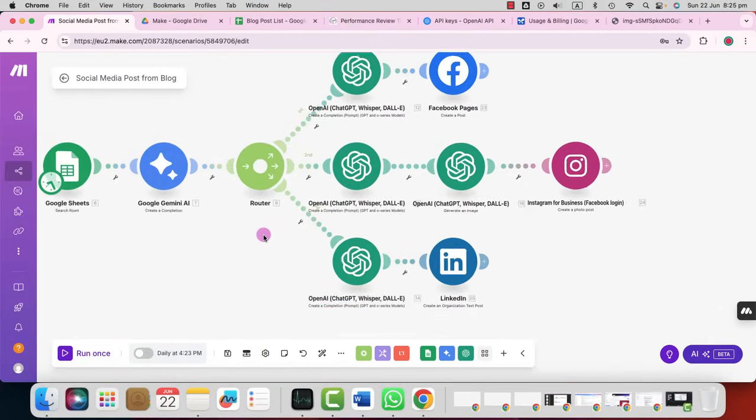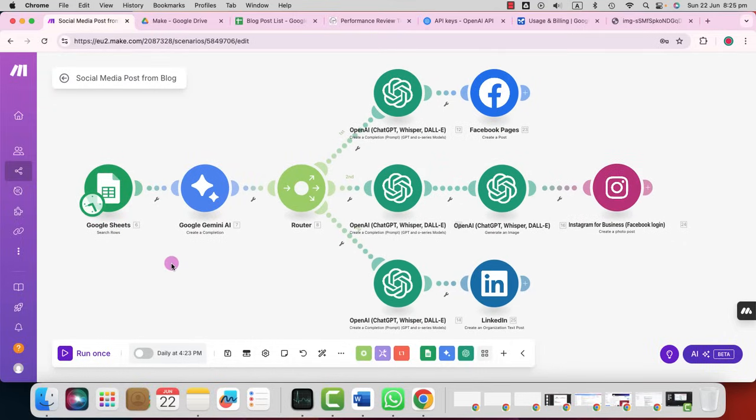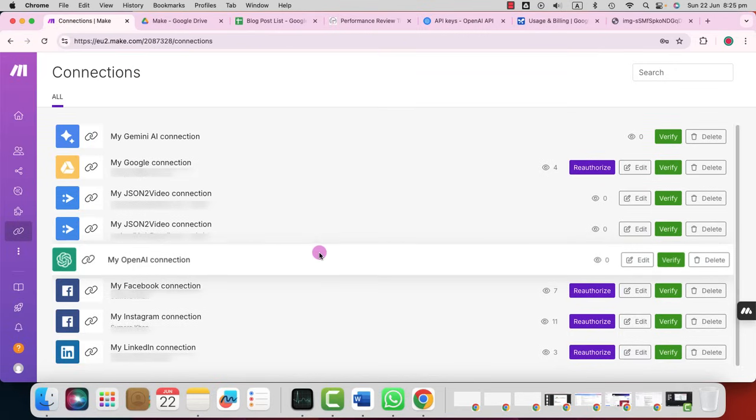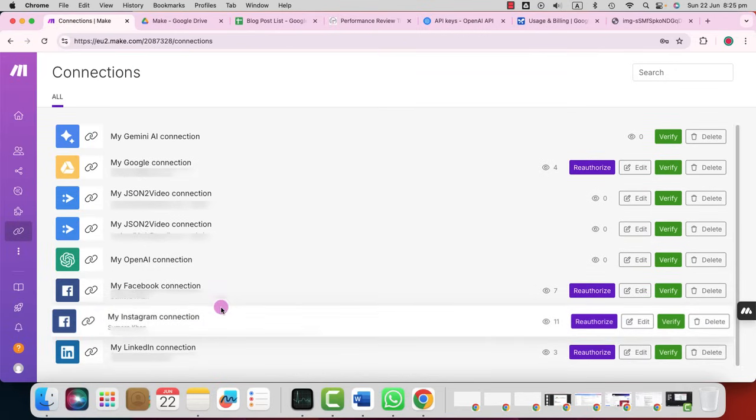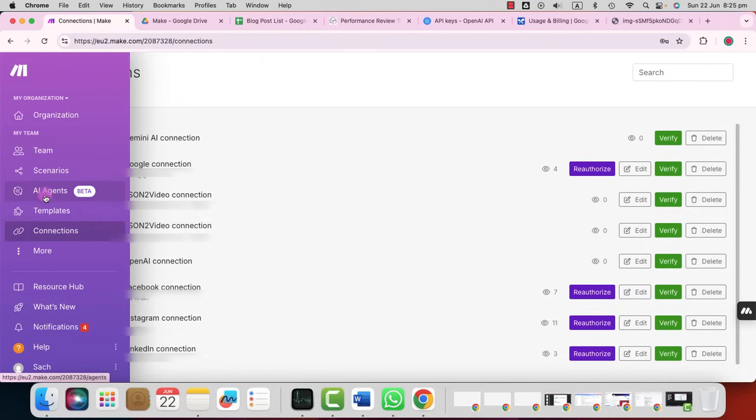If you find out that one of your modules is not working, or maybe the API connection needs to be restored, what I suggest is go to the connections tab and go through your connections there. You can restore, delete, and recreate them. That generally would solve the issue.